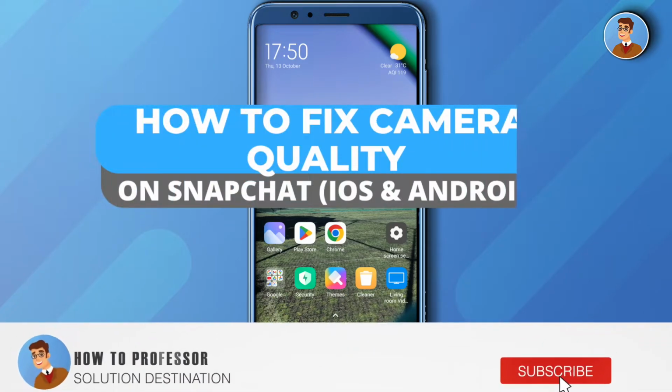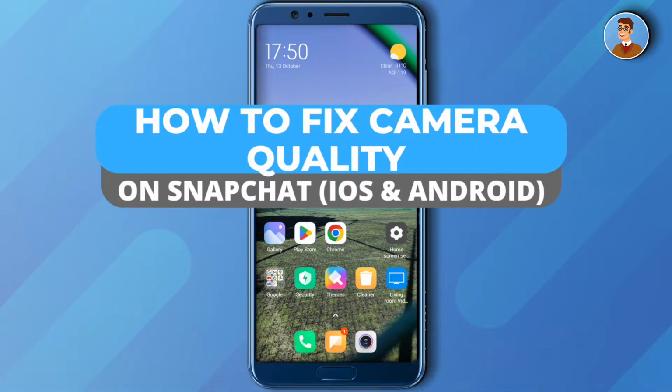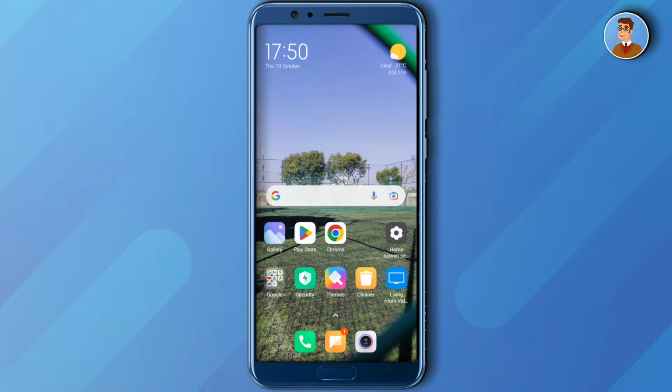Hello everyone, welcome to our channel, and today we will see how we can fix the quality of our camera on Snapchat. And this method can be used for both Android as well as iOS.